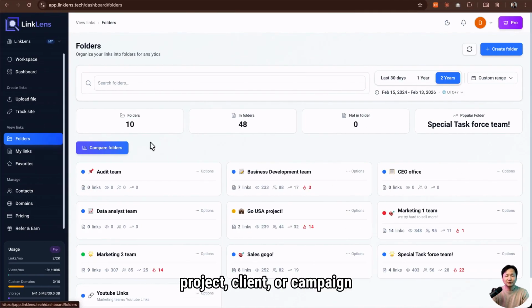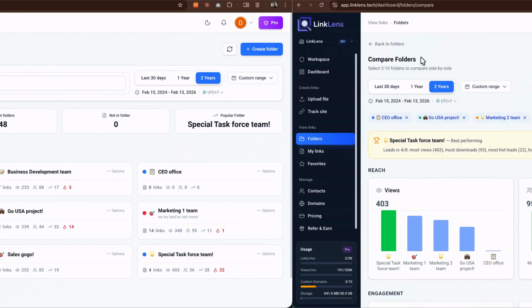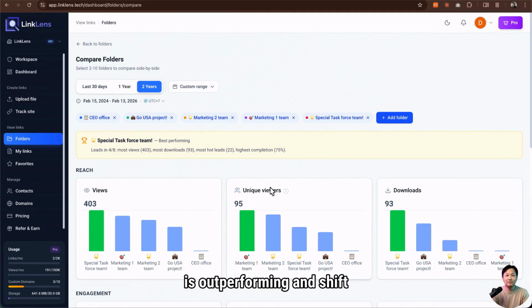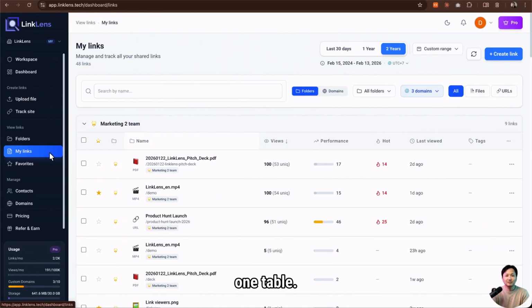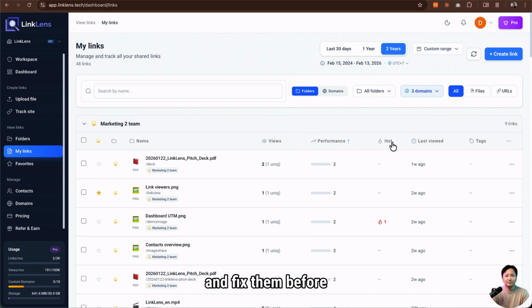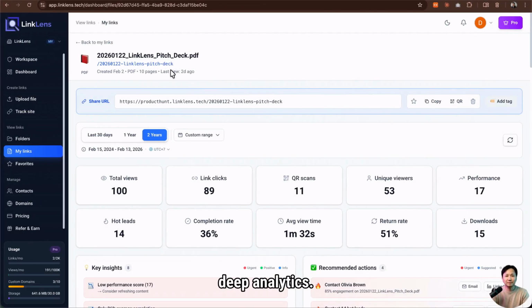Folders group links by project, client, or campaign, each with its own analytics. Instantly see which campaign is outperforming and shift your budget there. Your full library in one table. Sort by engagement to spot your worst performers and fix them before they waste another follow-up. Click any link for deep analytics.